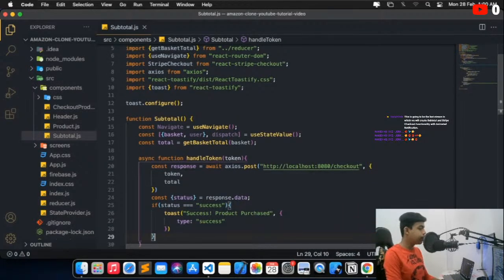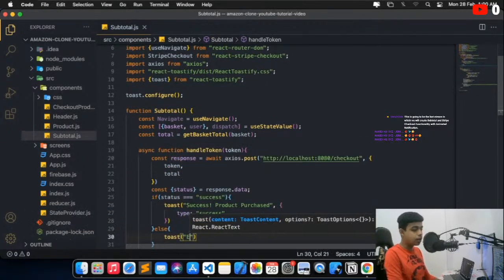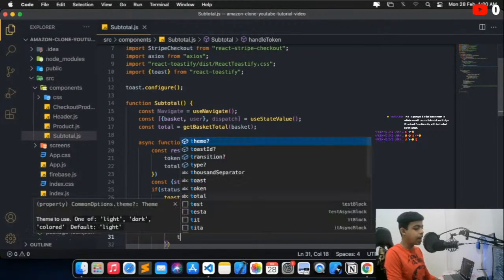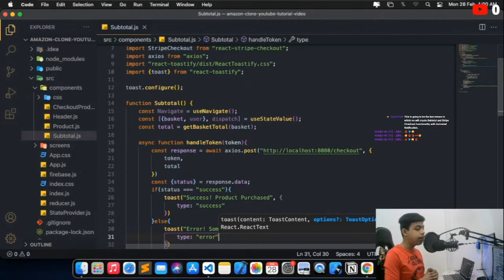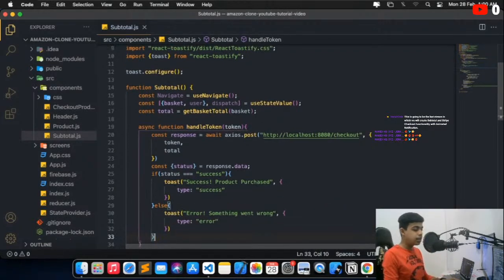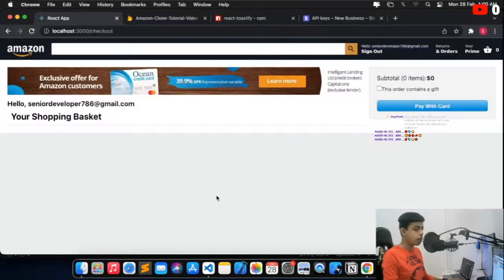And now let's work with our else statement, in which we're going to have this toast alert, and in this I would like to display error: something went wrong, comma, curly braces, and the type is going to be error. So it is going to display the red background color in our toastify alert. And that's it, you're all set guys. Let me save it and let me come to my Chrome.